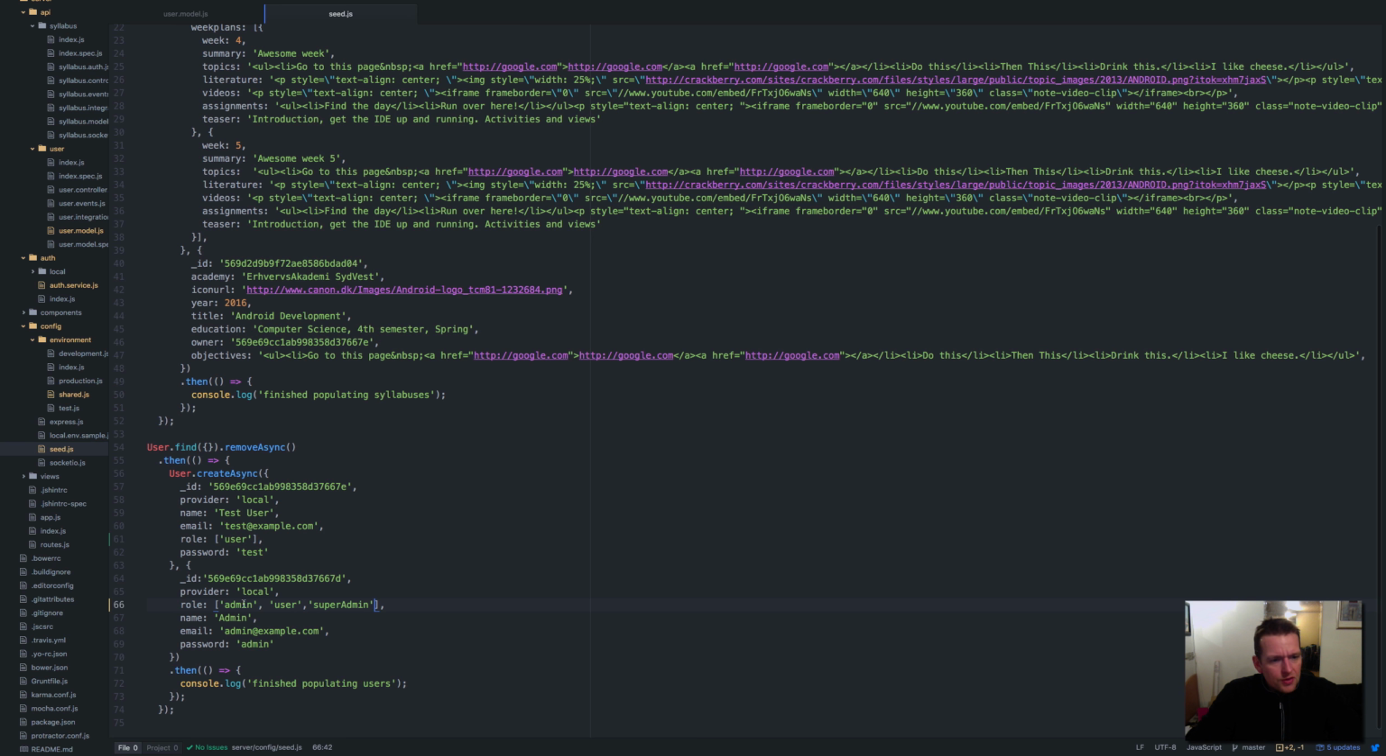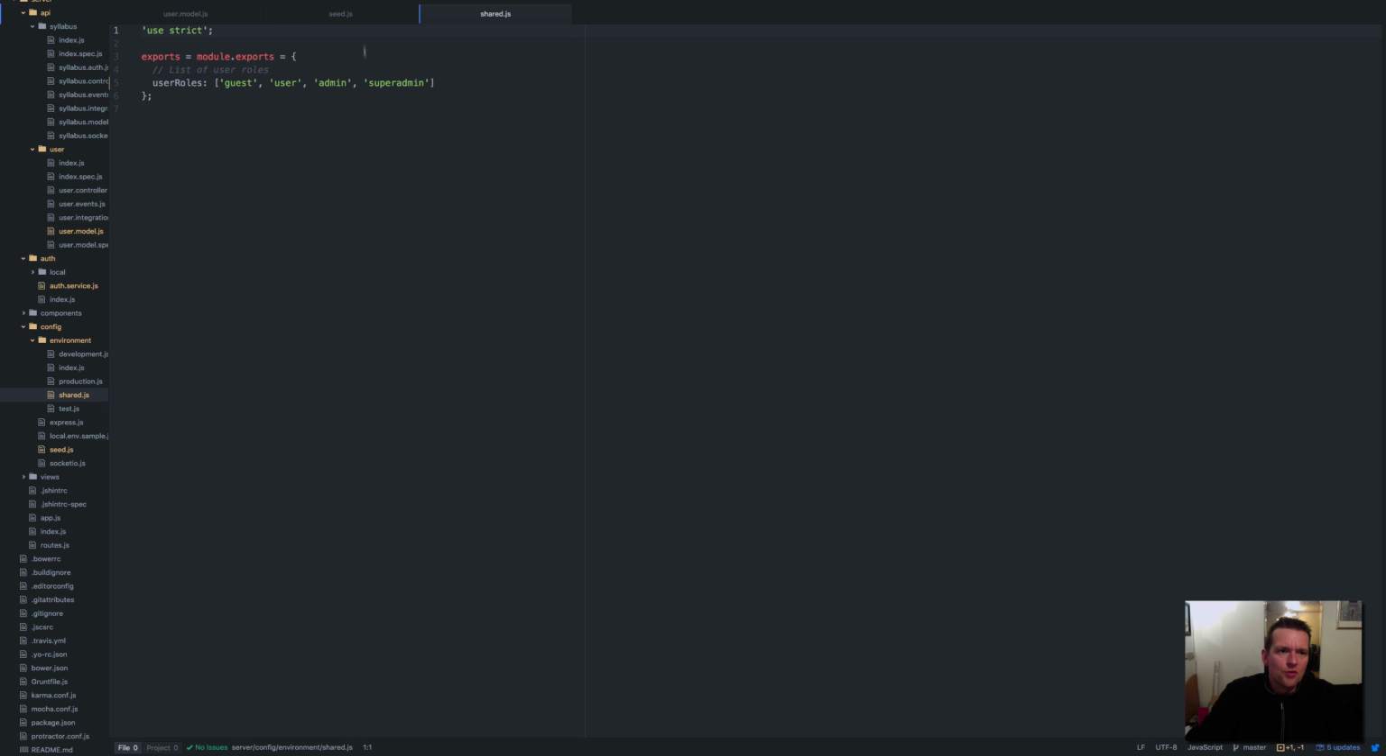So these roles, where are they actually from? Because we don't have to hard code them in as we're doing right now. We could actually do something different. If you look under config, environment and shared, this is actually where the roles are. And here you'll notice that I have a guest role, a user role, an admin role, and now I also added a super admin in here. So this is where we set up these roles.